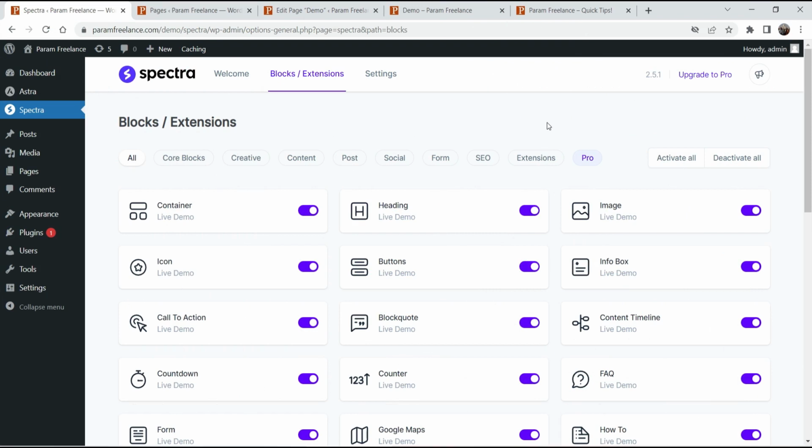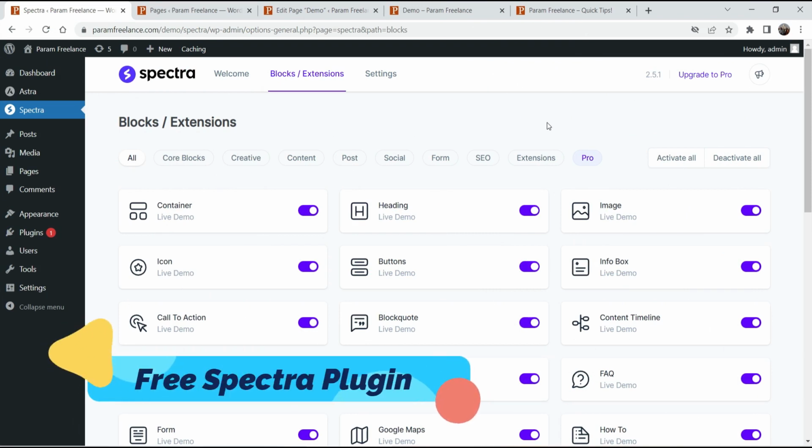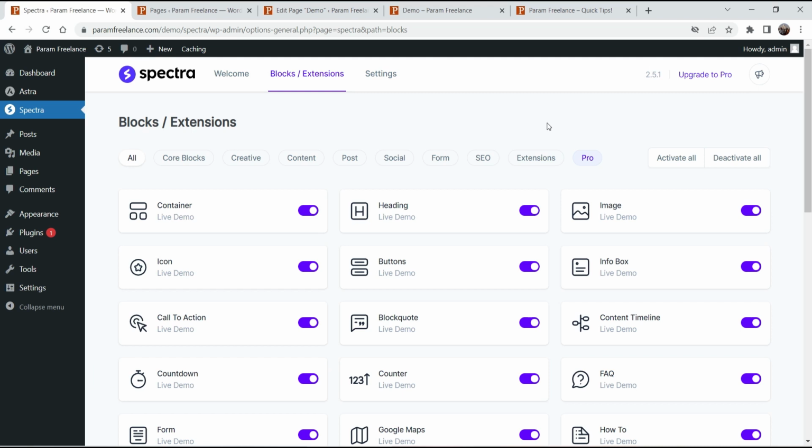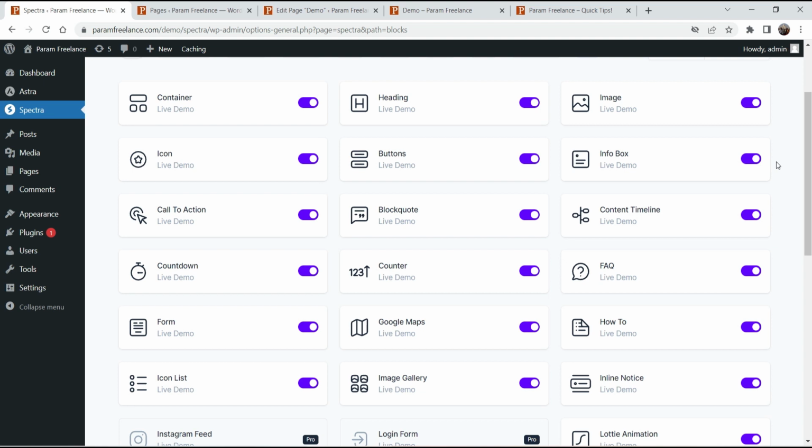To create the testimonial slider, I have used the Spectra page builder plugin. This is a free plugin and it works with any theme. Basically, this Spectra page builder plugin is going to add more than 30 blocks to the default Gutenberg WordPress editor. Here is the list of blocks that you can add using the Spectra page builder plugin.